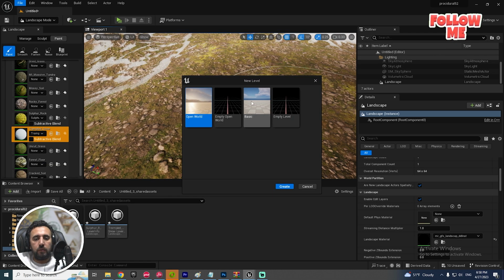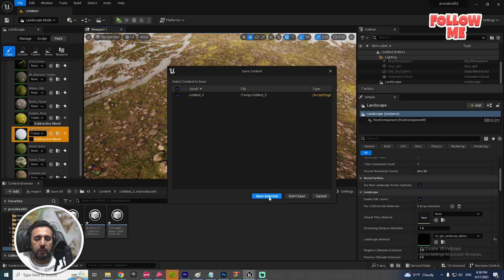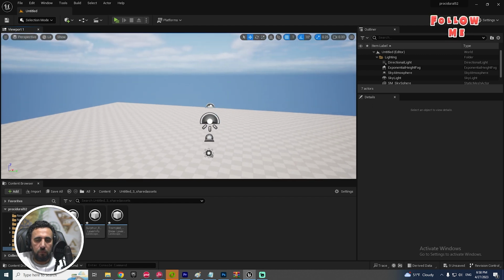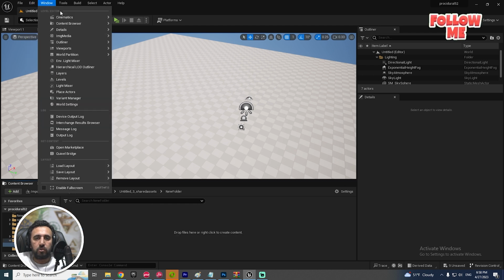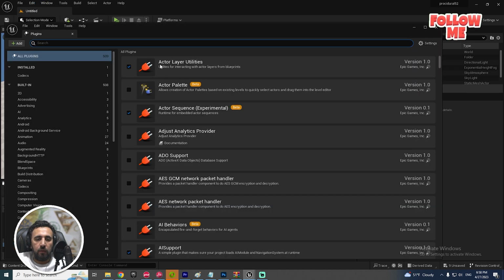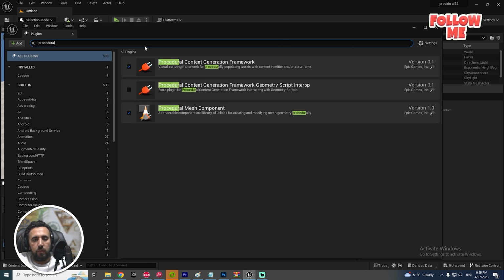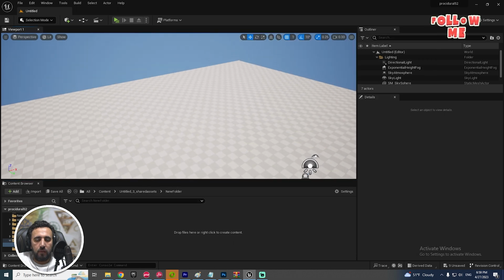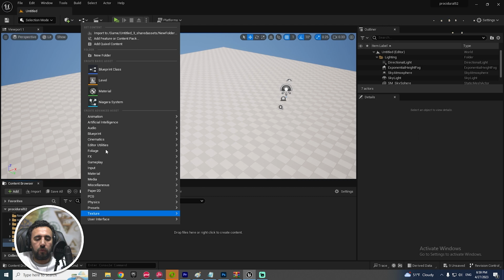First of all, we need to create a new level. So from here, Window, New Level, Basic. Okay, don't save. We have a new level like that. Create a new folder. Make sure we have Edit, Plugins, and go to Procedural Content Generation Framework. Activate it, restart Unreal, and restart. Okay, now this is a new level and new folder.